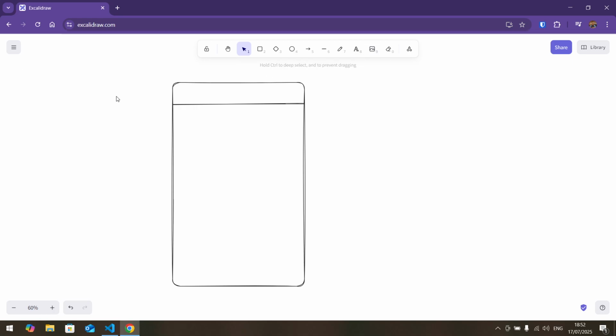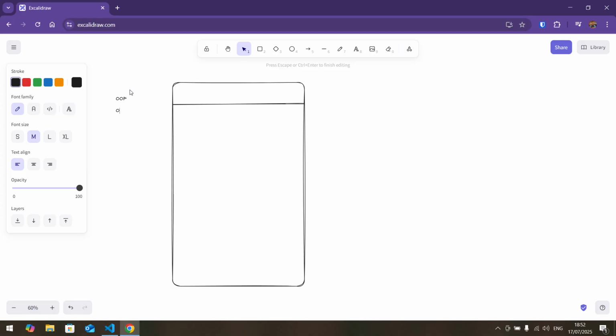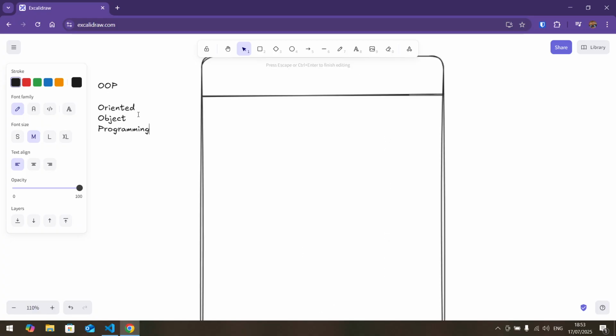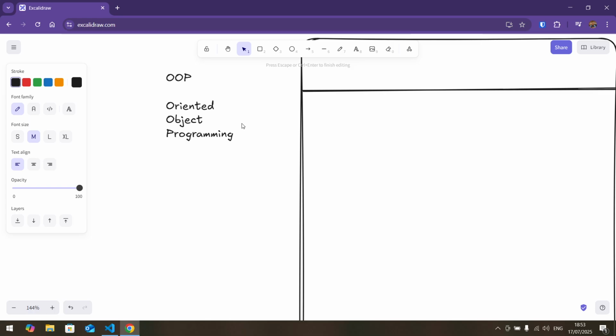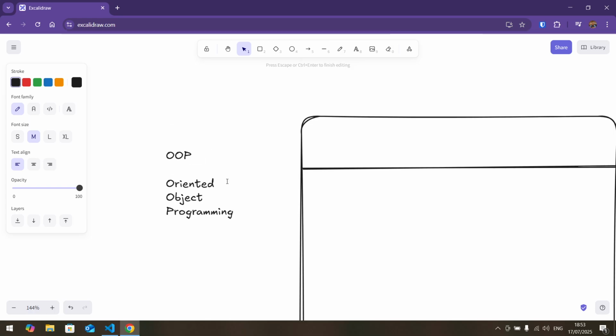OOP, I think it's in English. POO, I think it's Portuguese. Object Oriented Programming. Jesus, for a while my brain just stopped working. But anyway, I hope I write it correctly.